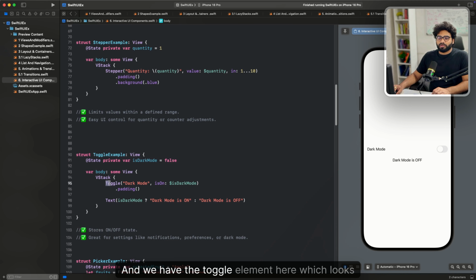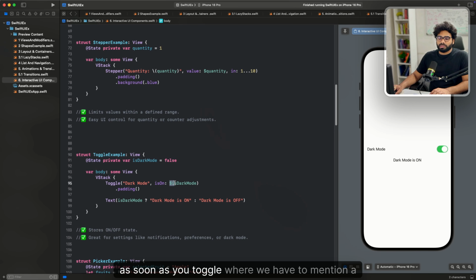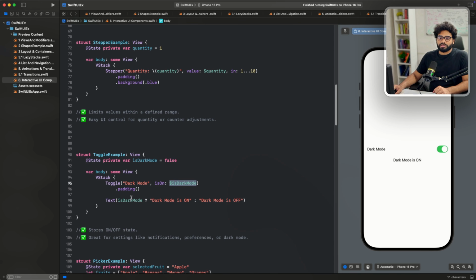And we have the toggle element here, which looks like this. As soon as you click on it, it will turn green, and the value basically means the value of the toggle. As soon as you toggle, we have to mention a state property. And again, we are accessing the publisher version, because as soon as there is any change in the property, it will update wherever it is used in the view. So we will get the updated view.